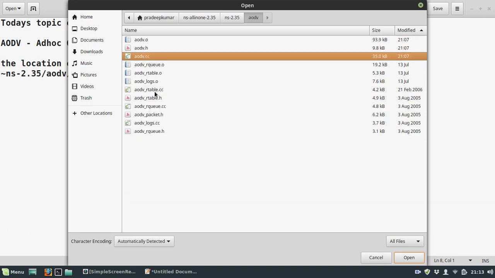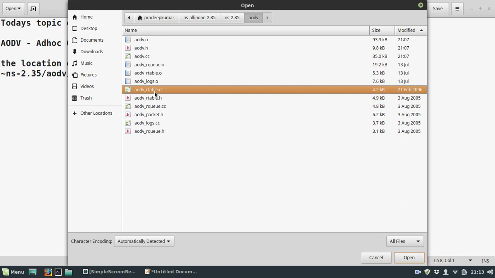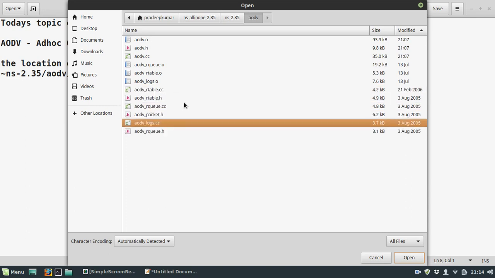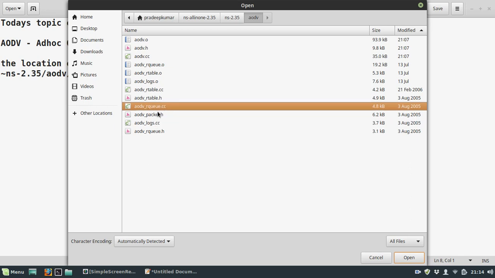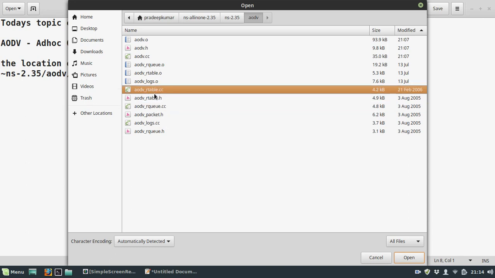Now here we have so many things available. You can see corresponding to each .cc file you will get a .o file. It is not the header file, it's only the .cc file. In the AODV logs file, all the tracing data code will be in the .cc file. For the routing queue, the source code for how the routing queue is maintained will be here. For the routing table, we have a .cc file here, where how the routing table entries are made will be available. And we have the main algorithm, the aodv.h header file and the aodv.cc source file.